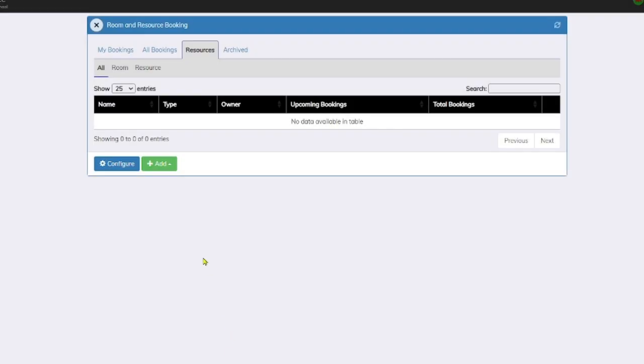they are not required. How to add a room, resource, or multiple rooms. To add a new room, multiple rooms, or a resource into the Room Booking module, navigate to the Resources tab, then either select Add Room, Add Multiple Rooms, or Add Resource. How to add a room.